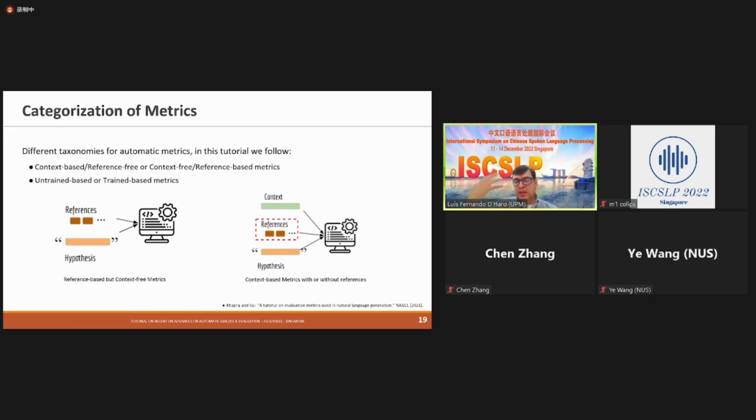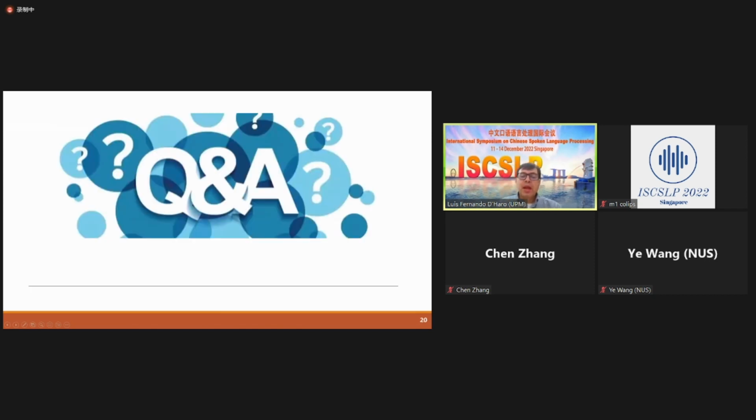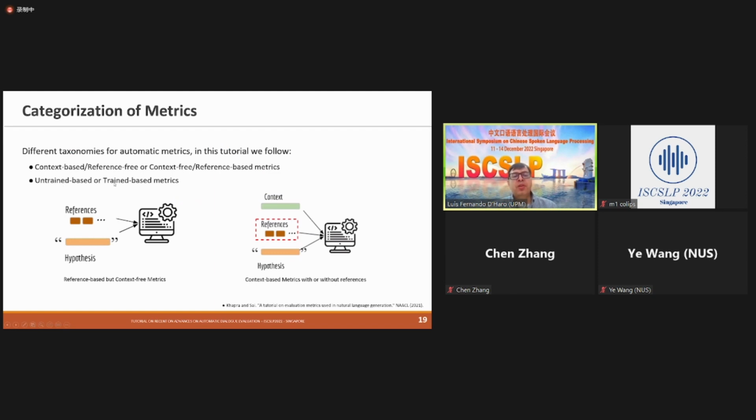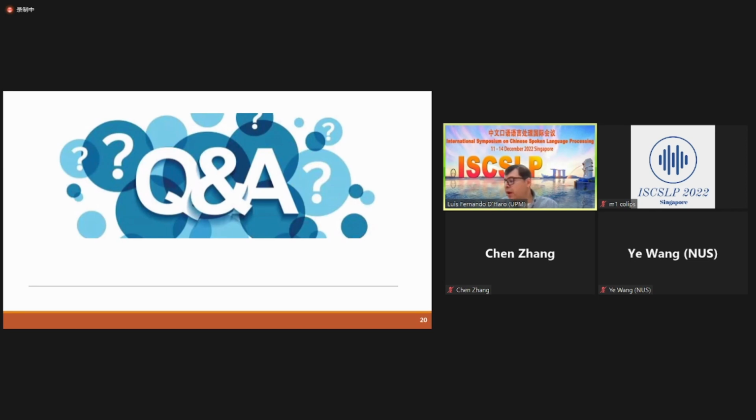So in this case, the system receives as input not only the reference (the reference could be optional), but also the context. And what you need to check is how the hypothesis is related to that context and how the hypothesis is related to the reference. So if you have context, then you can use it. If you don't, then you may have a hypothesis and also a reference like in the previous case, right? And again, we can have untrained or trained metrics.